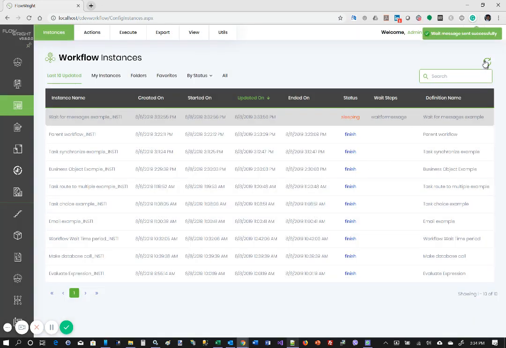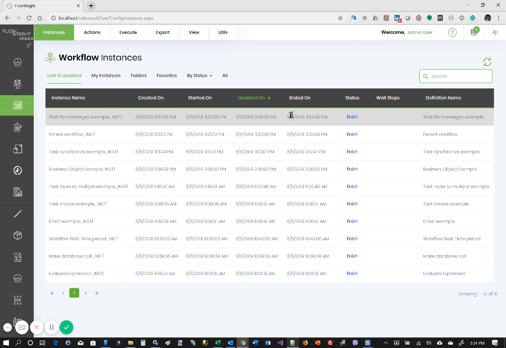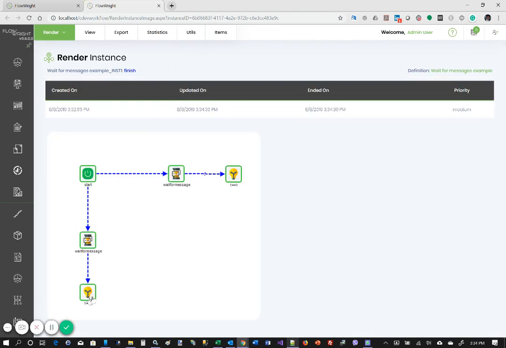Once we have done that, the engine should process it, and you can see the workflow has finished. If we render it, it's completed all the way through, and the workflow instance is finished executing. So you can put these steps anywhere in the workflow so that the workflow instance will wait for a certain message to arrive.